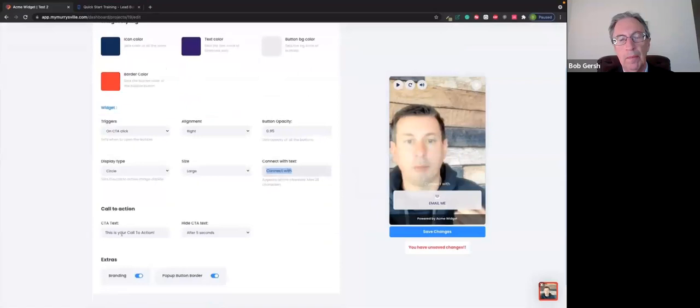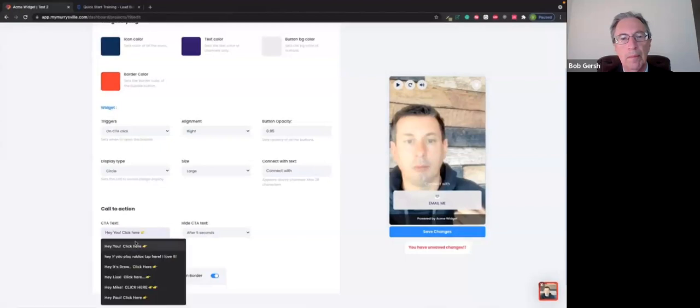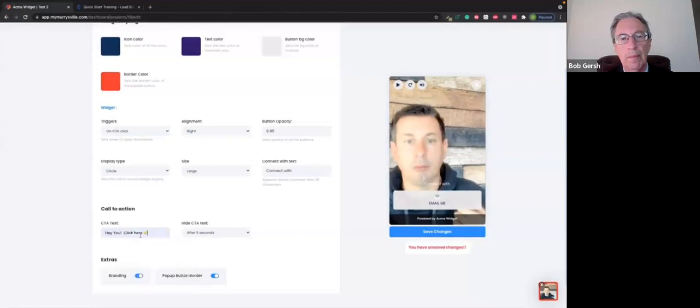The call to action. This is a really important one. This is a great way to get somebody's attention. What it does is create a little banner here that sits alongside of the widget. So what we recommend also is just maybe putting some emojis in there, or kind of like a dog whistle type of headline to just really grab somebody's attention. Hey, you click here, right? And we've got the emoji pointing to the actual widget.